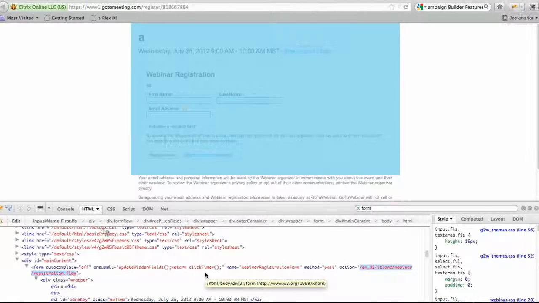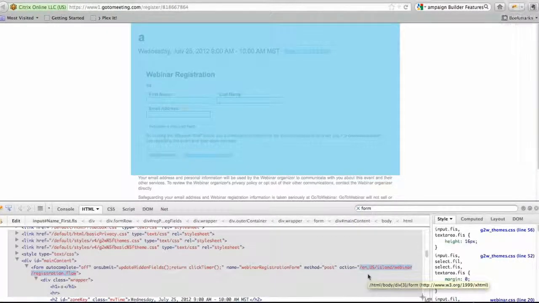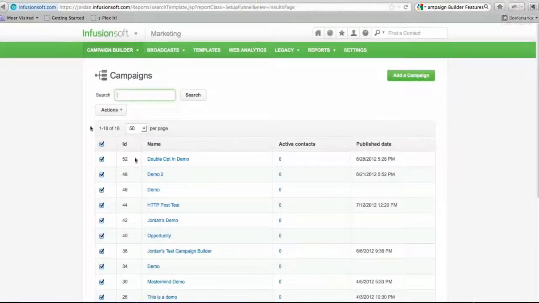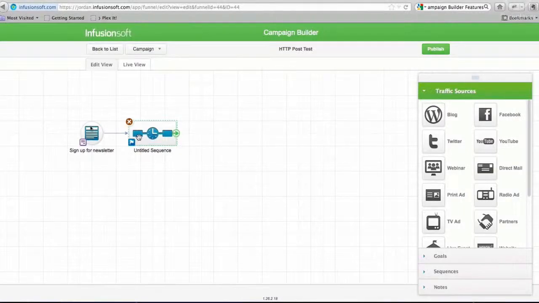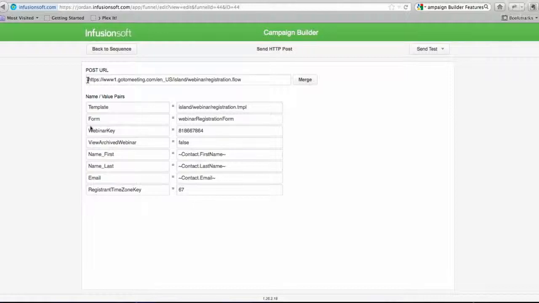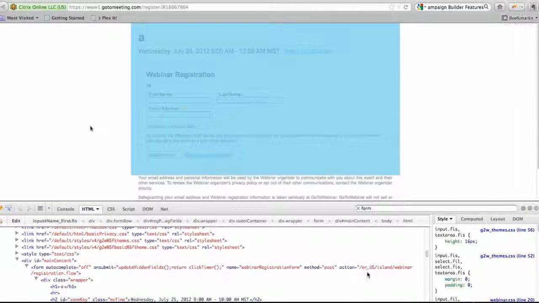Okay, so what we do then when we're building this post to go from Infusionsoft to GoToMeeting or GoToWebinar is we go in, and I've actually already set this up, and we send the post to that same URL. We're sending it to www.1.gotomeeting.com, right? It's the same URL that we saw right here as the action, okay?